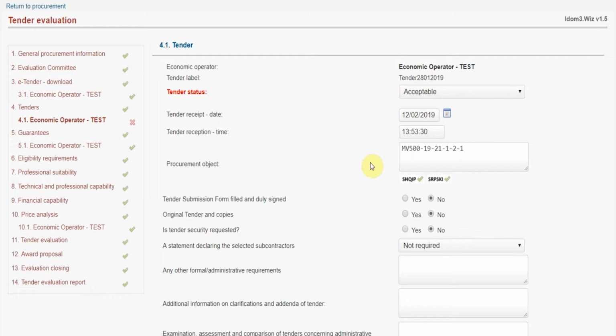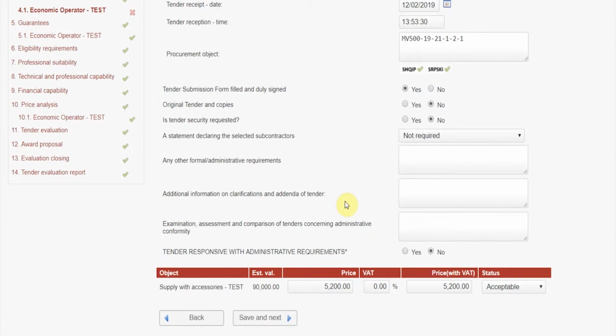Depending on the documentation that has been uploaded, the Evaluation Commission may, by selecting either the Yes or No option, determine whether the economic operator has complied with the requests sent out in the tender dossier. For example, tender security, accurate submission of subcontractor data, compliance with administrative requirements, additional information on the explanations and tender annexes.